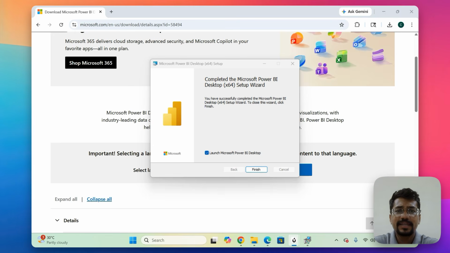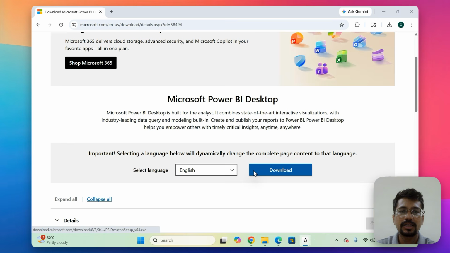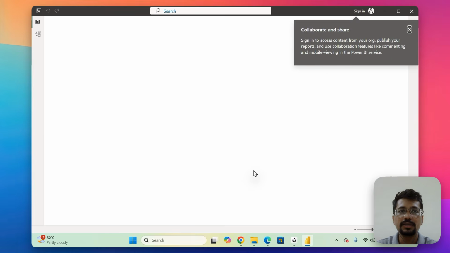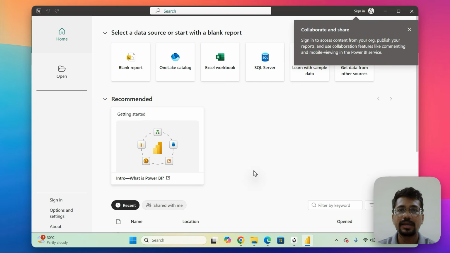Okay, so the installer takes some time, and once everything is done, you will get this kind of window. All you need to do is just click on the Finish button. When you click on Finish, it will also launch the Power BI Desktop application for us. And see, this is how the Power BI Desktop application looks.